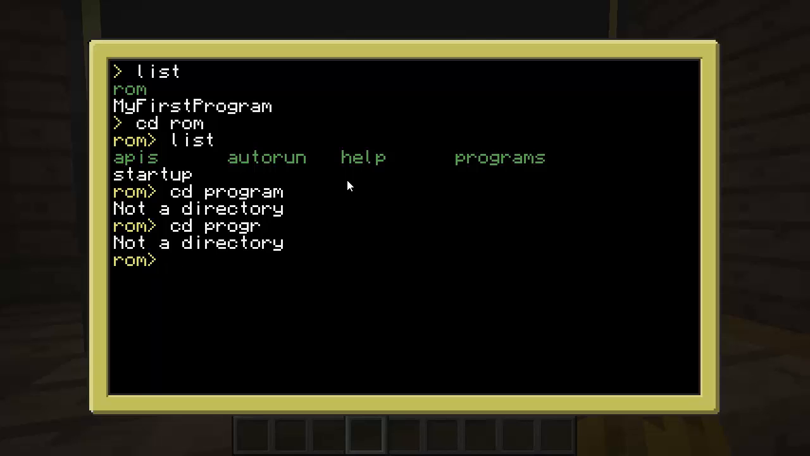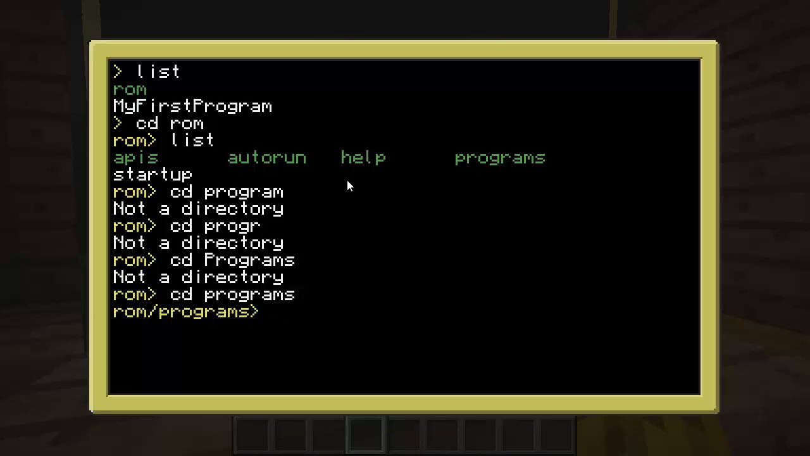But also, in ComputerCraft you want to know about case. So what if we do cd Programs? Does that work? It doesn't, because it's case sensitive. We used a capital P, and it says nope, that doesn't exist. But if we do a lowercase p, it's going to find it. So you always want to make sure when you're typing code, you use the correct case, or it won't find things. Things will go wrong.